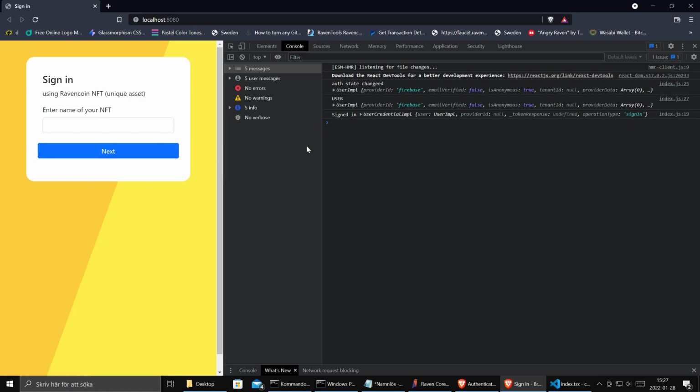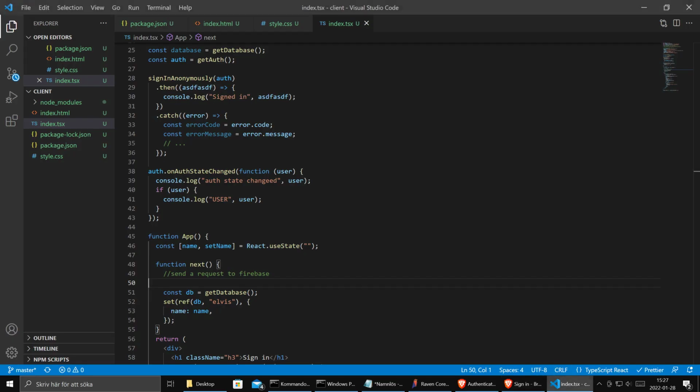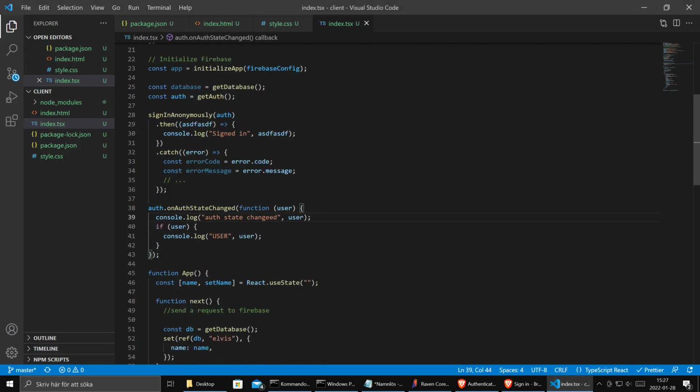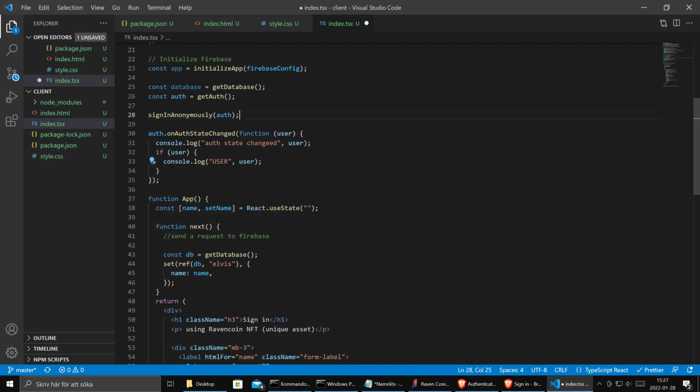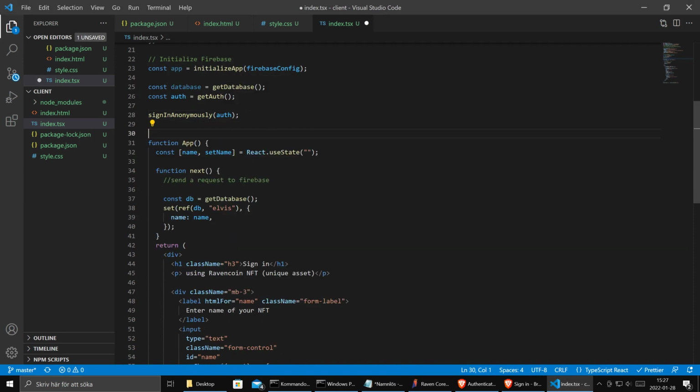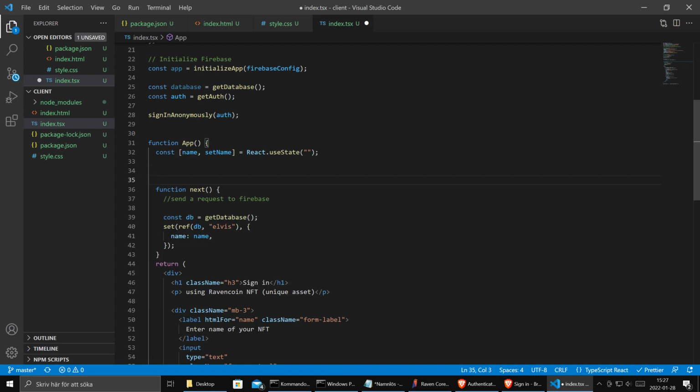Okay. So now we have this event listener. We can just do sign in, and then we have an event listener that says, okay, when this happens, store the user. And in React, what we do is we use a hook called useEffect. So React useEffect.